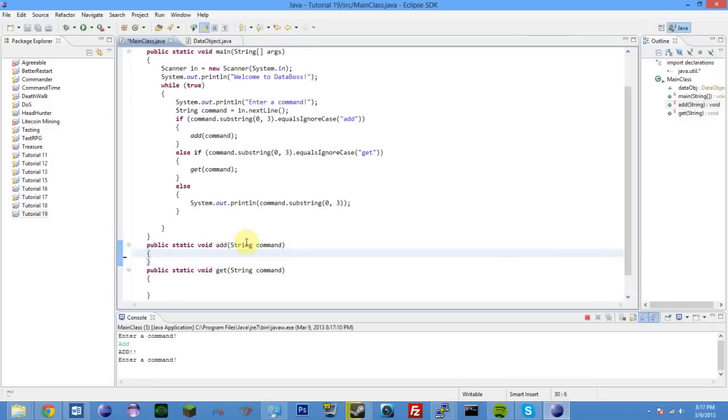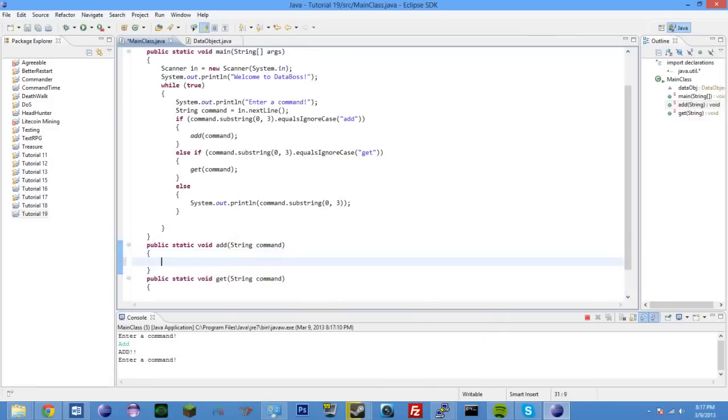So when you call add with your little command here, first you'll do command equals command.substring(4). Why do we do this? 4 will start us off right after "add space". So 4 will get rid of the add and space. So then the next thing coming up will be, drum roll, the actual identifier.